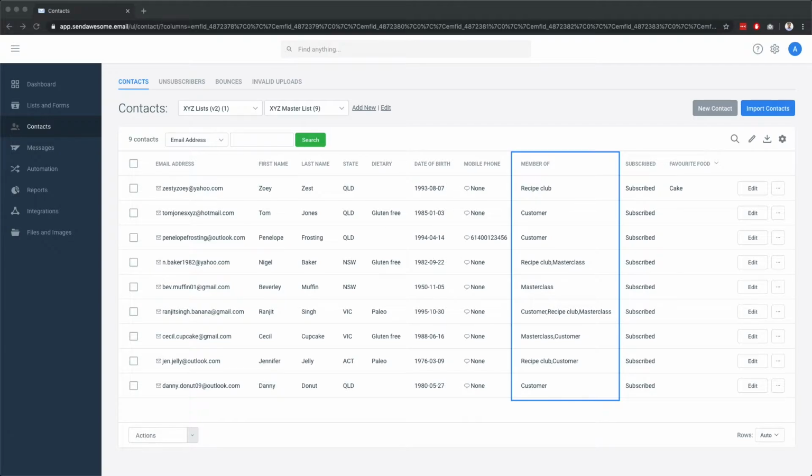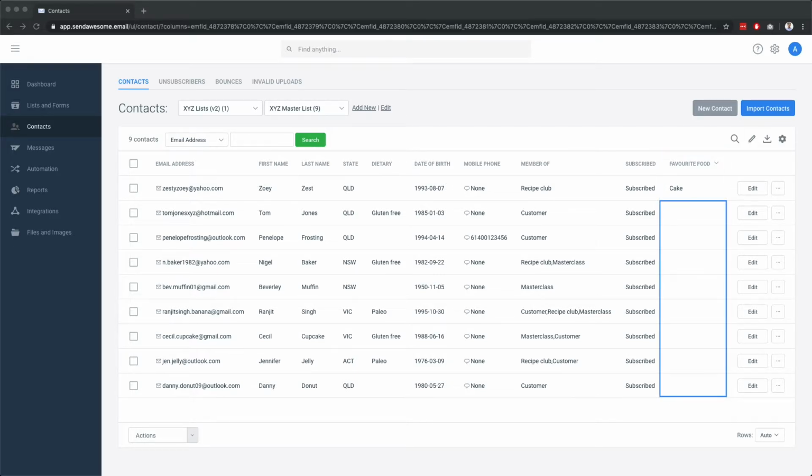Despite now only having one master list, we still know what each of our contacts are interested in, thanks to our new field, and you can add as many fields as you like. For example, if someone in the recipe club filled in a form and told us that their favourite food was cake, then the favourite food field for them would say cake. But for all the other people on the master list, most of whom aren't even part of the recipe club, that field would simply be empty.